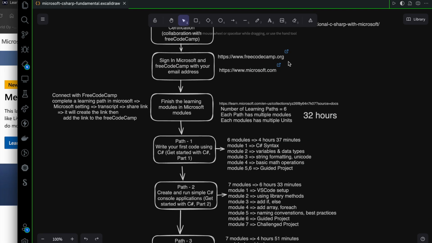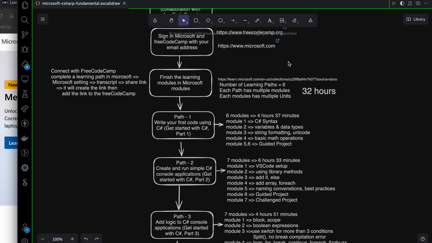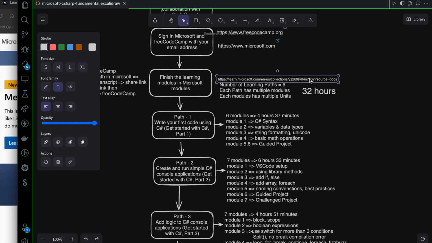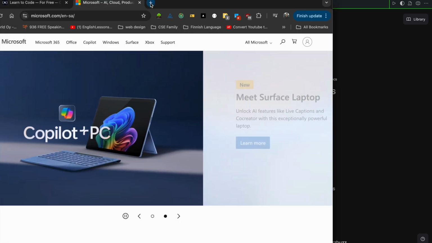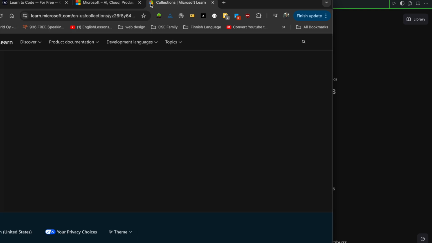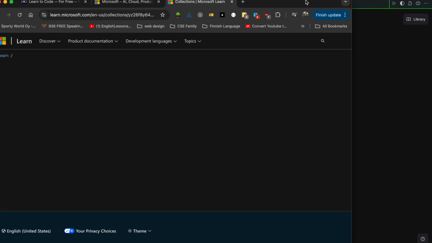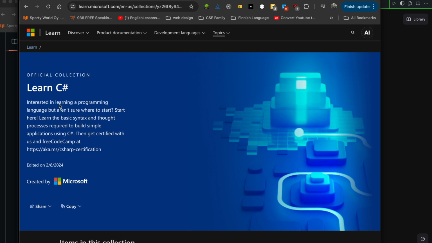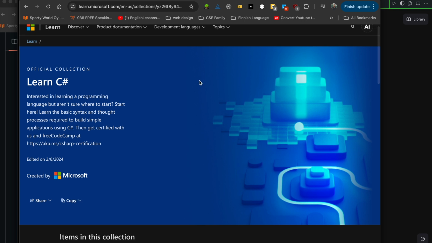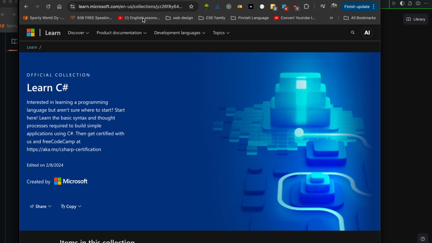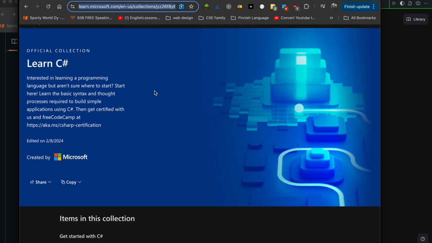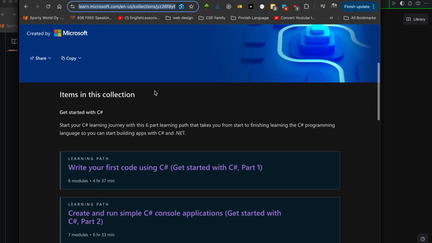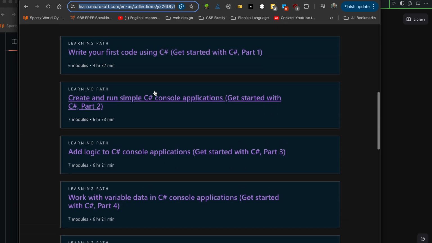After you set up your email addresses on both websites, next you need to finish the learning modules in Microsoft modules. So what do I mean by that? I'm going to copy this one and I'm going to paste it here. Of course, you can search for it. There is nothing wrong with searching. So if you search for fundamental C# Microsoft certification, it should bring you here. So you can see that Learn C#. And of course, I will add this link in the video description so you can easily go to this link. So here you can see there are six modules, actually six paths.